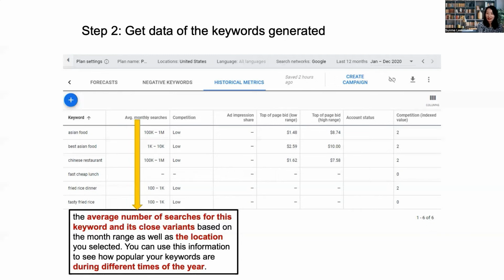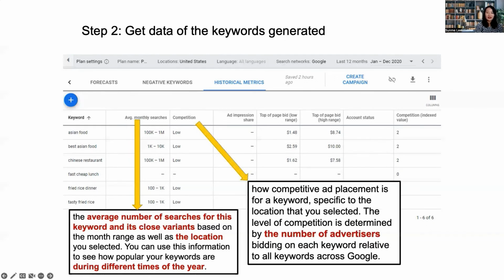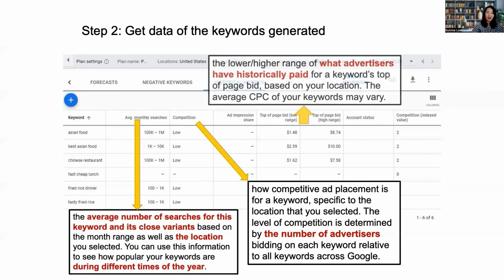The other data you can get is competition. It basically tells you how many other people are bidding on the same keyword, so you can see whether the competition is high, low, or moderate. High competition means there are many other people bidding on the same keyword. Another important thing is the estimated CPC, which is how much you will eventually pay. Google gives you a range, a low range and a high range. This is what advertisers have historically paid for this keyword.